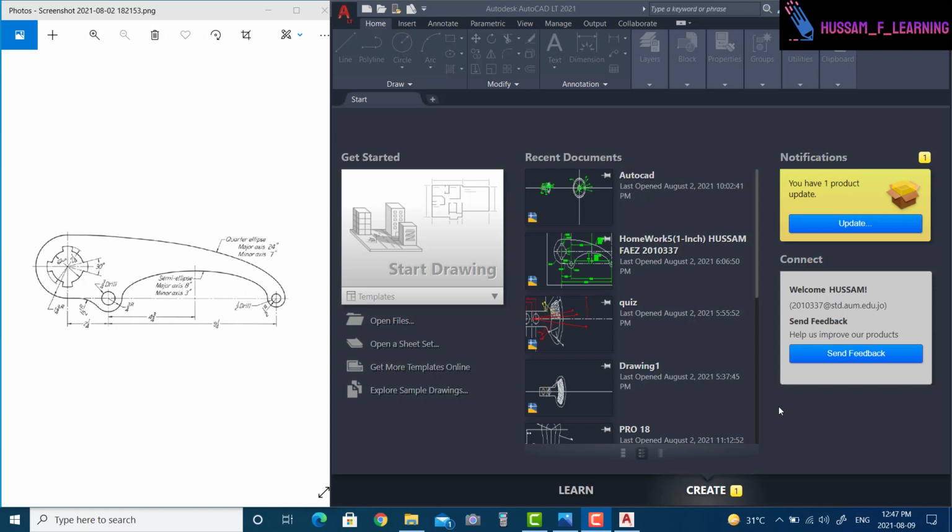Today we will make a review and start drawing another problem to include many other things in AutoCAD. Let's start.